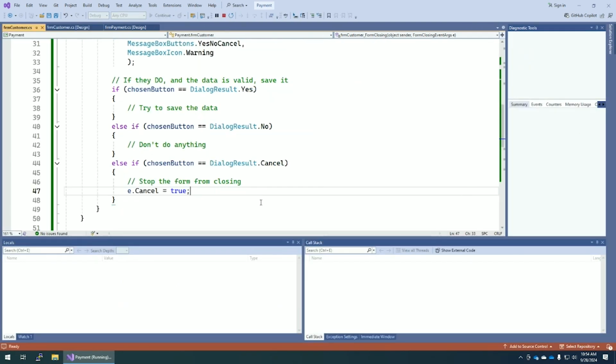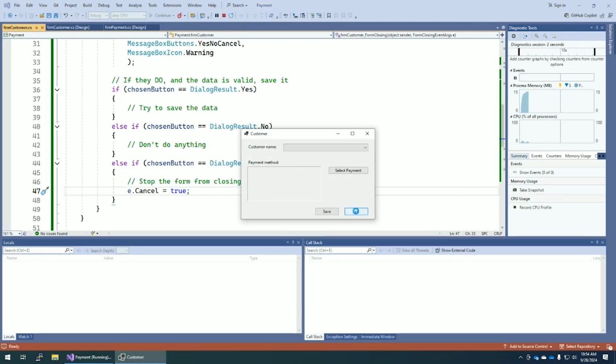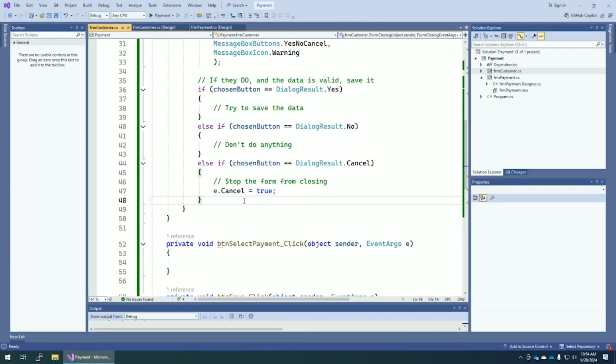So now when we test this and we hit exit, this form contains unsaved data. Do you wish to save it? I hit cancel. It stopped this event from happening. Otherwise, I hit no and it closes up.